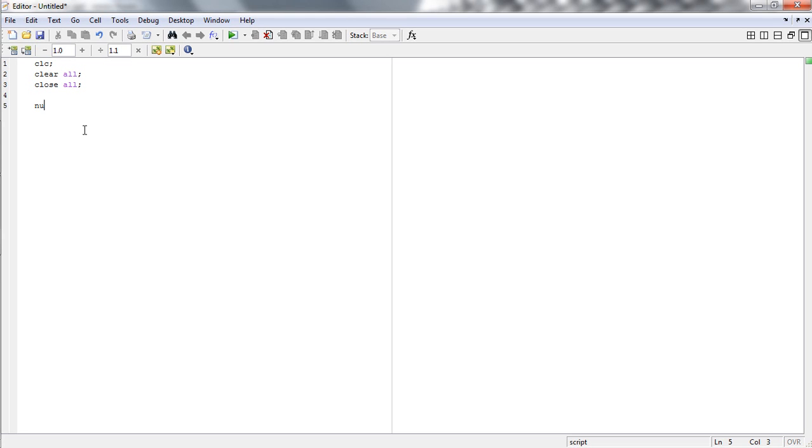So now I define my numerator, which was 2, 1. I use a semicolon in order to avoid showing the result of this command when running this M file. Then denominator equal to 1, 2, 5, semicolon. Then I define the transfer function tf(num, denom).